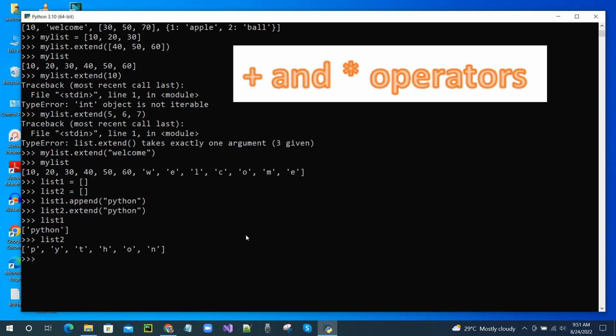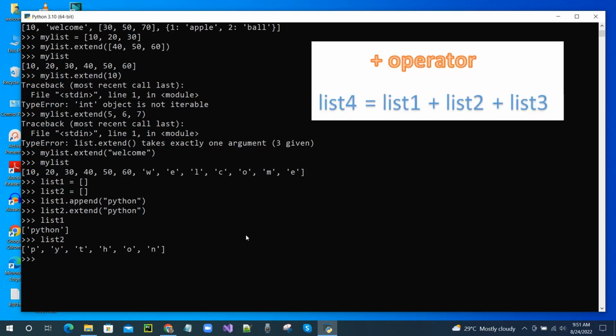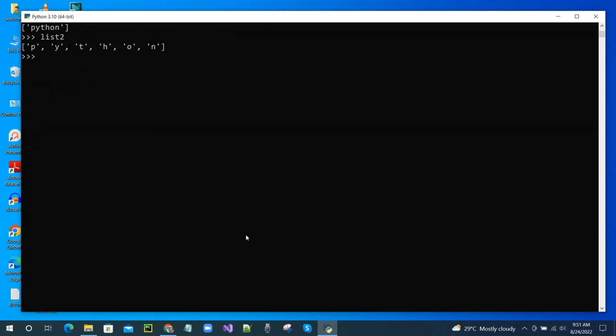Adding items to list using plus and asterisk operators. Plus operator concatenates the items from two or more lists into a single list. For example, here I have two lists. List1 is equal to 3, 6, 9 and list2 is equal to 5, 10, 15.